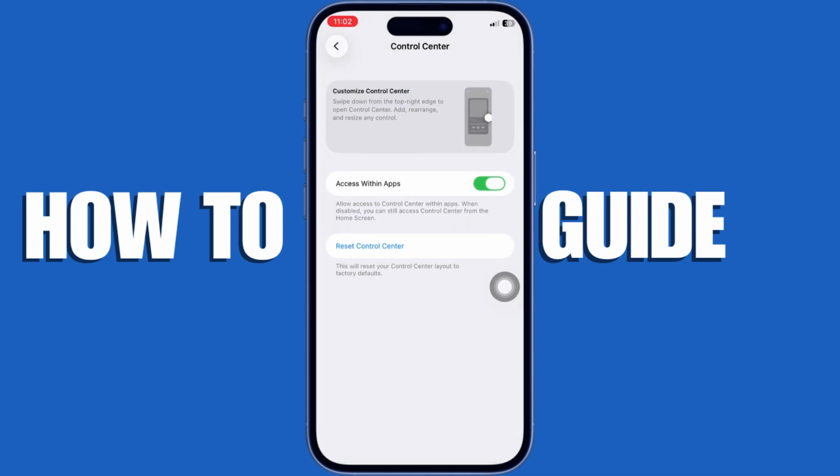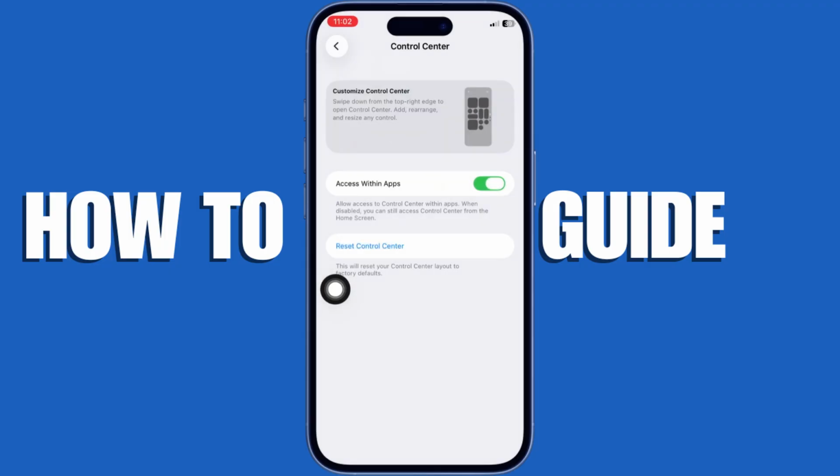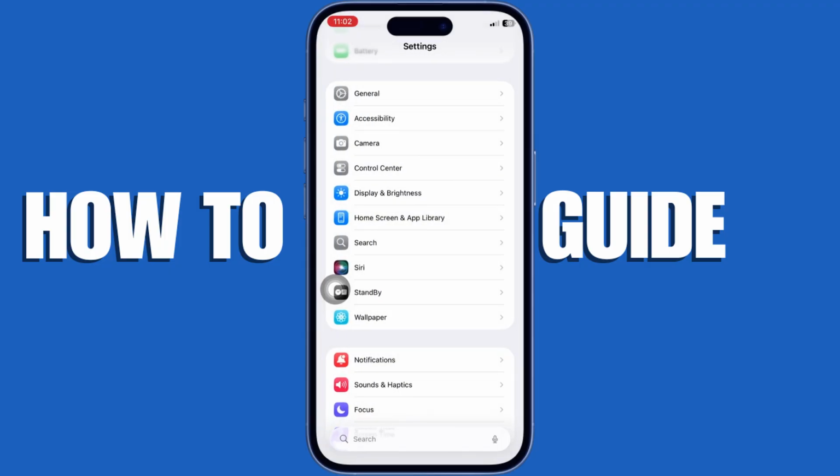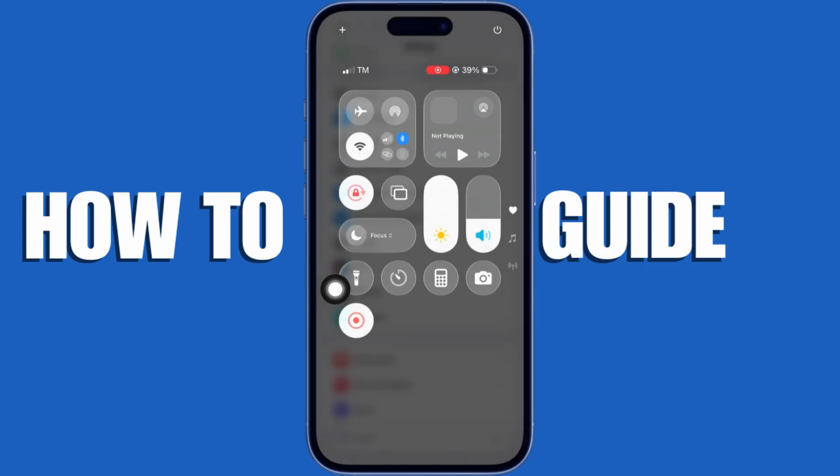Next, open the app or screen you want to capture. Swipe to access the Control Center and tap the circular record button. Wait for the 3 second countdown and your screen is now being recorded. To capture sound, long press the record button and toggle microphone on.